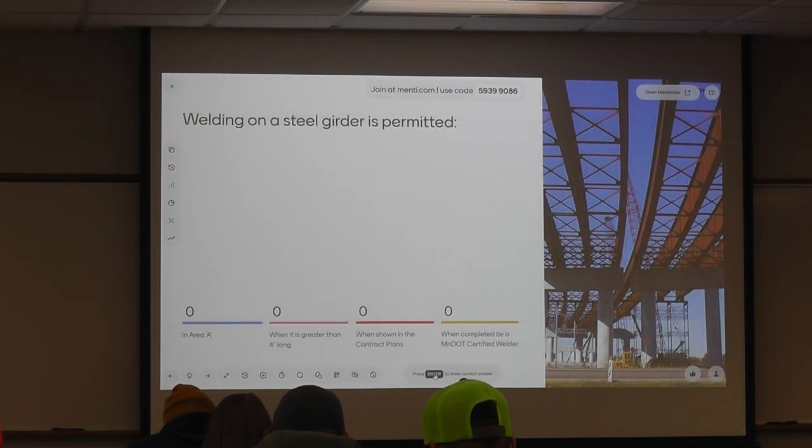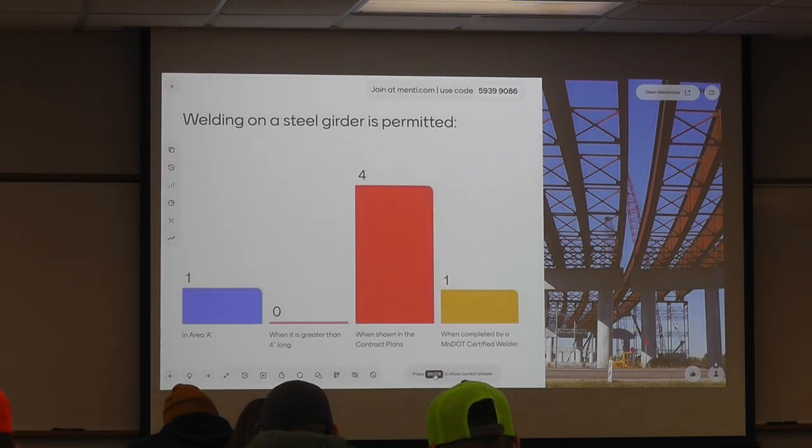Welding on a steel girder is permitted when? In area A, when the weld is greater than 4 inches long, when shown in the contract plans, or when completed by a MnDOT certified welder.